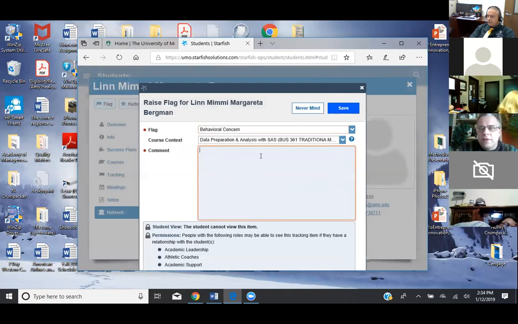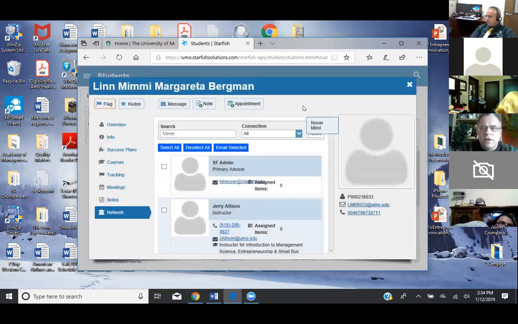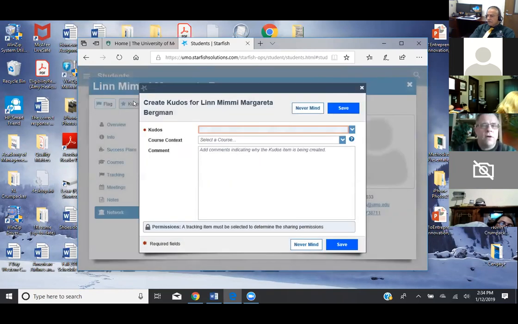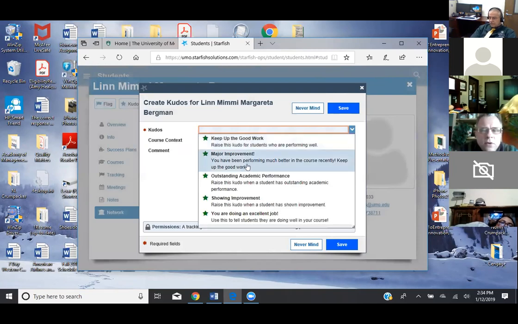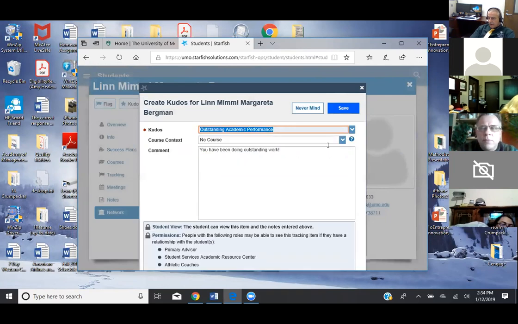And if I were to hit save, then this would be saved and disseminated to each of these groups here. Or if I click on never mind, that's a fancy way to say cancel. In addition to flags that can be raised, something that's really nice and the students eat up are kudos. So kudos is a way to go. So I want to say to this student, outstanding academic performance.